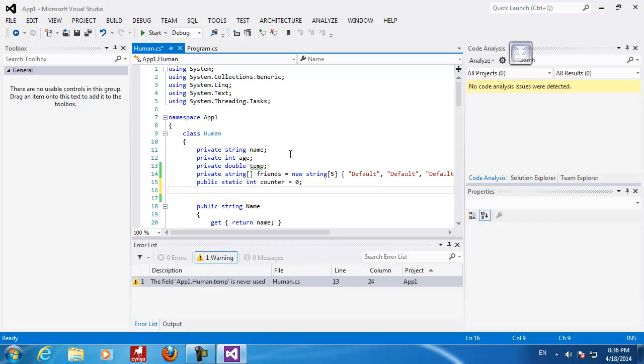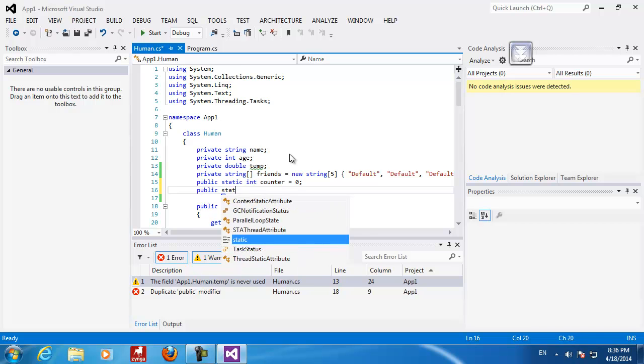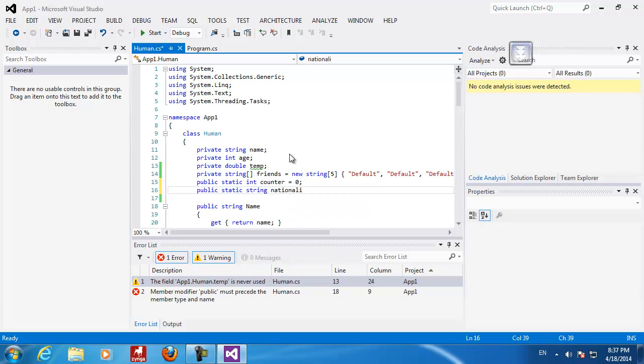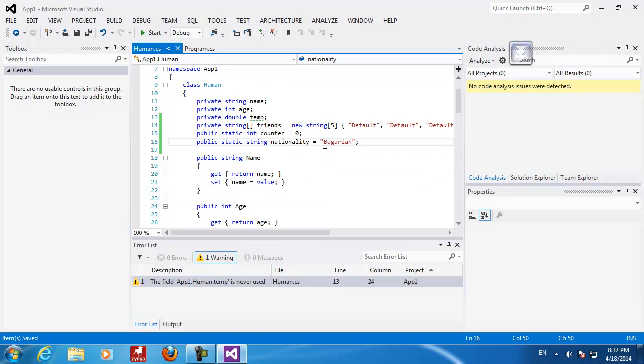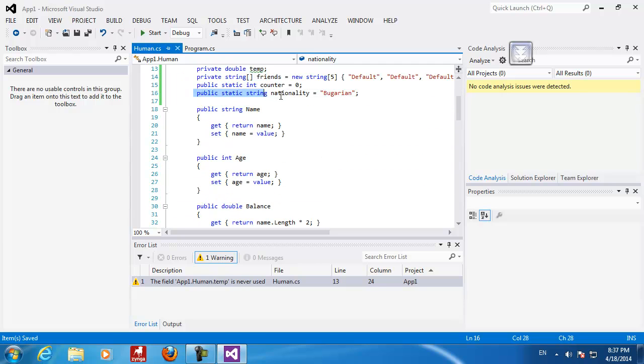Changing a property of the entire class would change the nationality of all instances. Okay, let me first declare this property with the field public static string nationality, and I'm gonna set it to Bulgarian because I'm Bulgarian. So, make our nation a little bit more popular. Okay, so now public static string nationality Bulgarian. I hope you have fun.